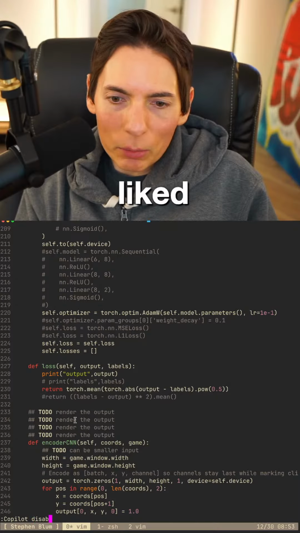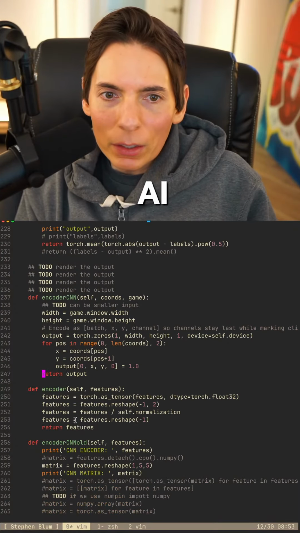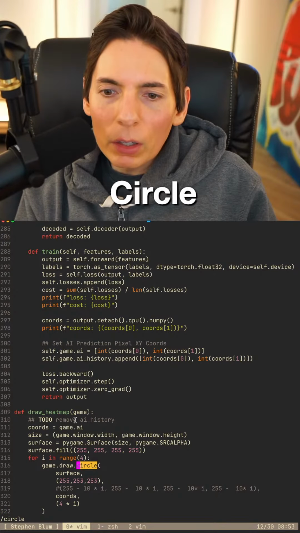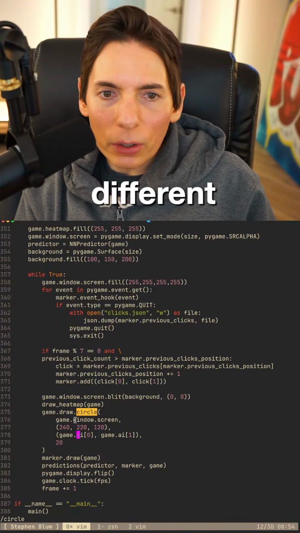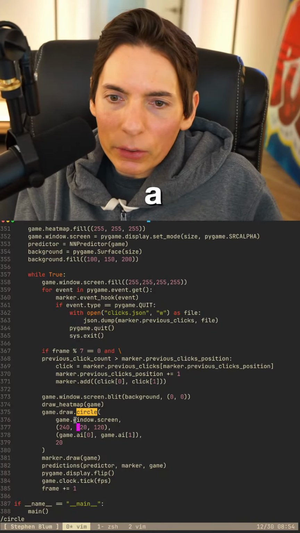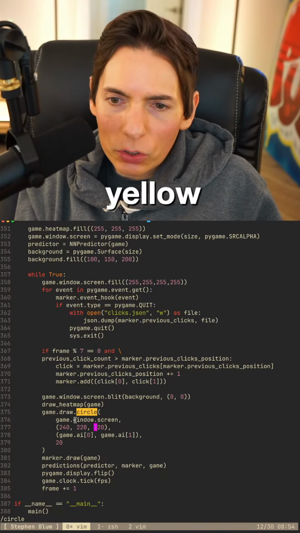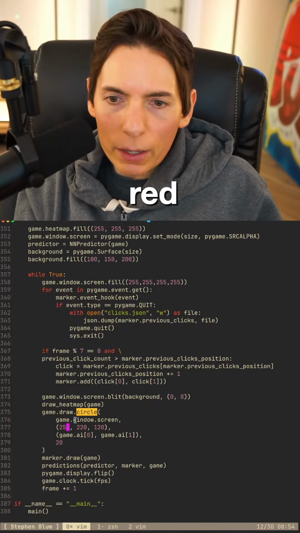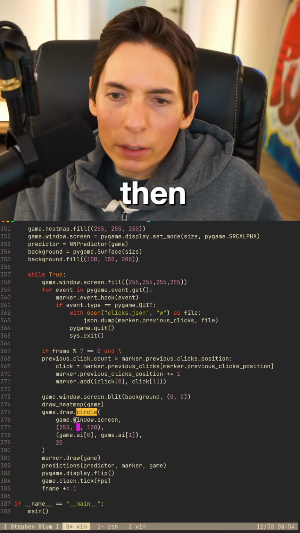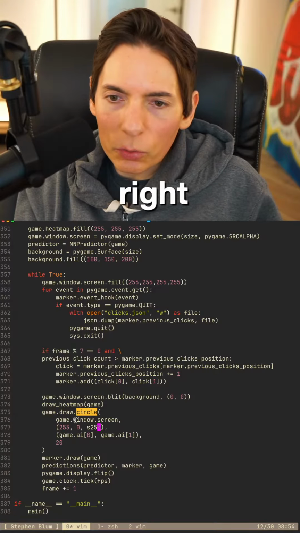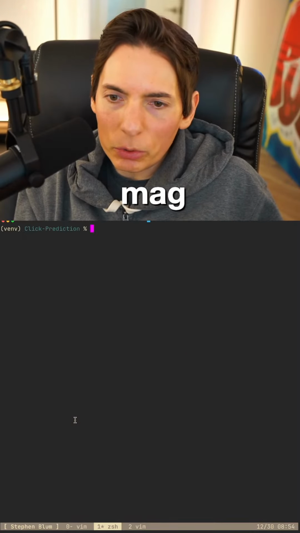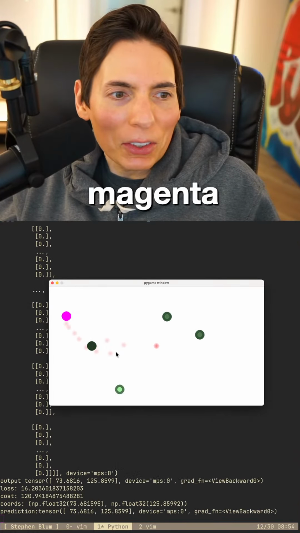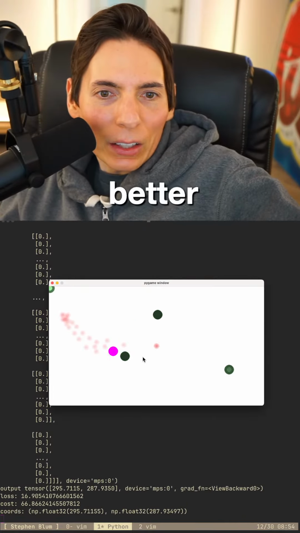Copilot disable. We want to make sure we're not using any AI here. Okay. So where is our circle at? Let's get that to a little bit different color here. Just a smidgen of a different color. So that is yellowish. Let's make it magenta. So full red, no green, and then full blue, right? That's magenta. I think that's magenta. Let's double check it. Yeah, there we go. There's magenta. Now you can see it a lot better.